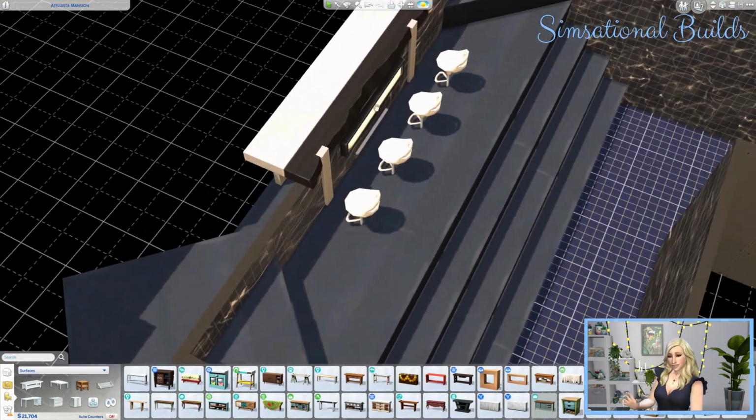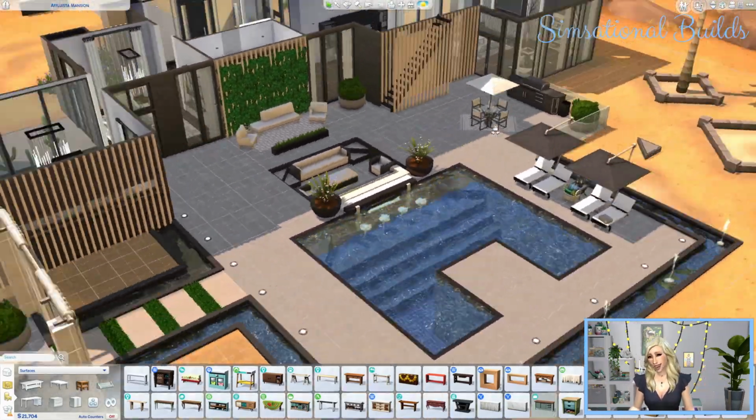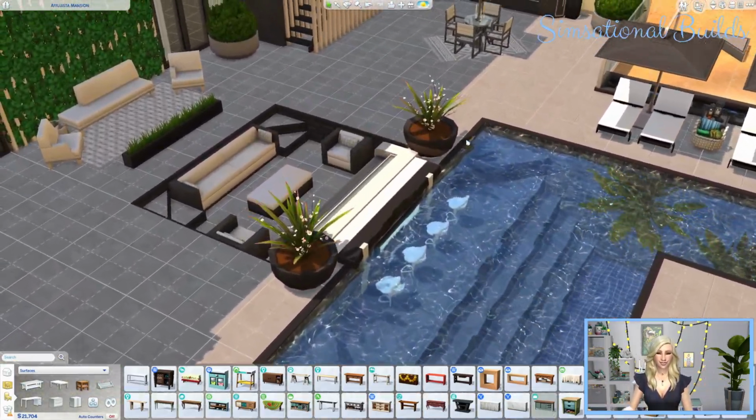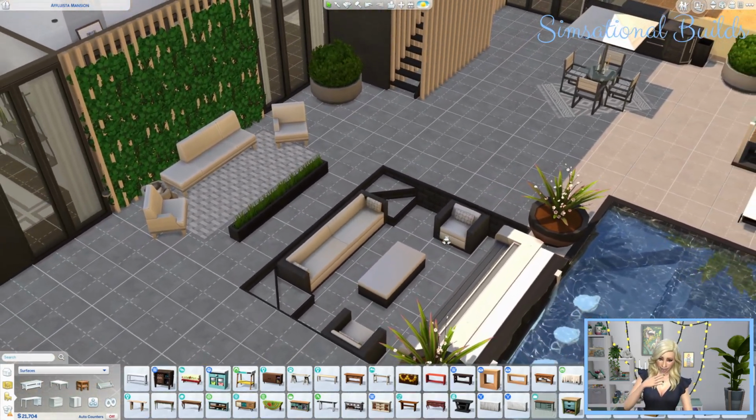So again, it's not actually functional. Your Sims can't actually sit in those chairs, but for the effect it has, I think that looks pretty damn good. But you know what? I still think we can go one better. I still think we can make it look a little bit cooler.